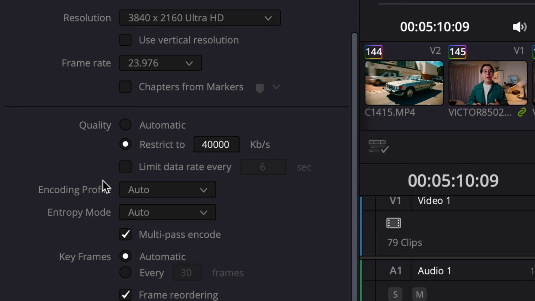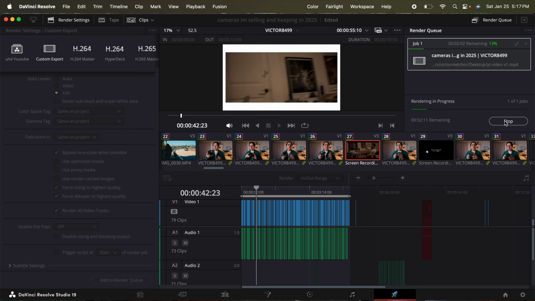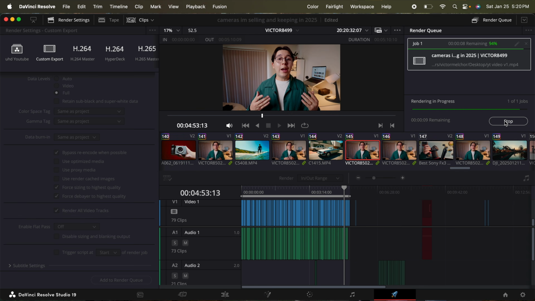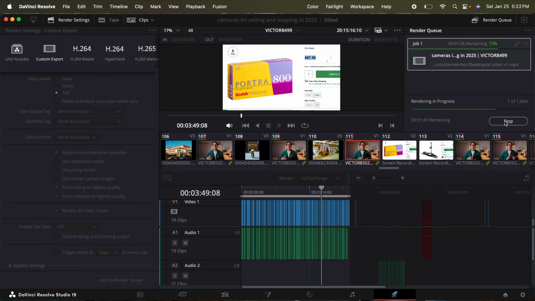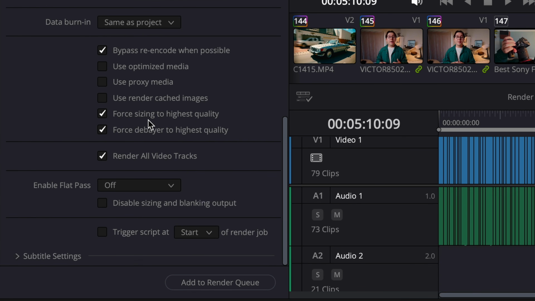Encoding and entropy mode, you can just leave at auto, but an important setting you'll want to make sure is toggled on is multi-pass encode. Basically, this is going to render through your video a couple times to make sure that everything's solid. Next, go down to advanced settings, and for my data levels, I always just click full. And then I always check force sizing to highest quality and force debayer to highest quality.